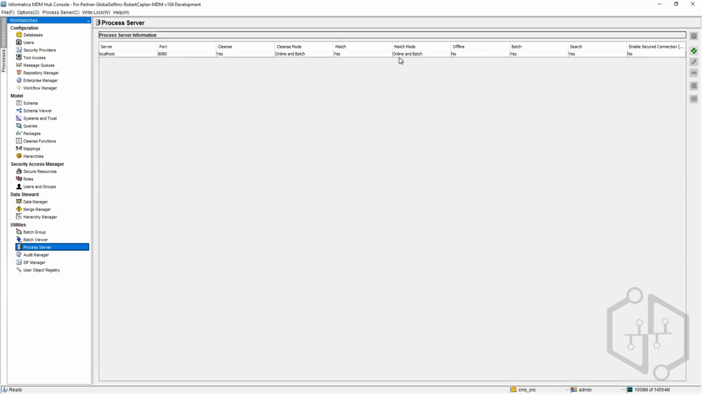Match server, match mode. Is it offline? Is batch enabled or not, is smart search enabled or not, and is HTTPS enabled or not.